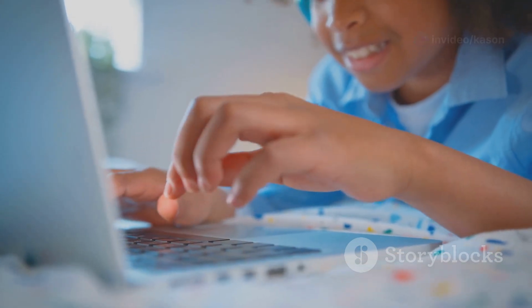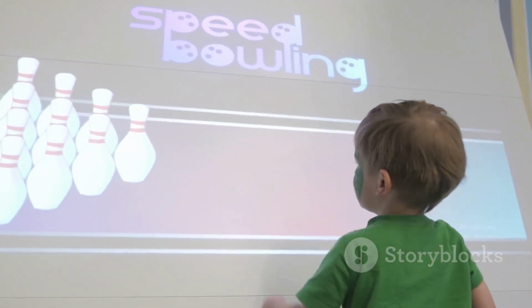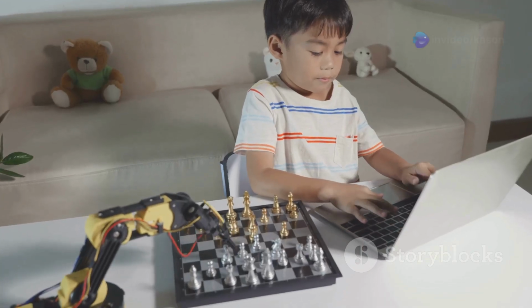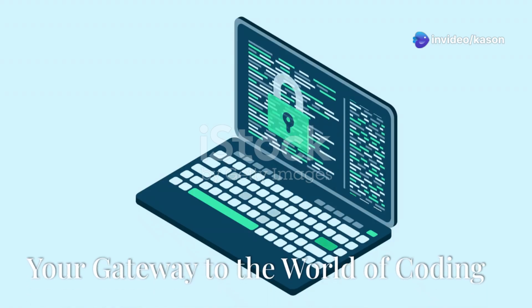Remember, even the best coders started somewhere. The key is to keep practicing and experimenting. Don't be afraid to try new things and see what happens. You'll be surprised by what you can create.